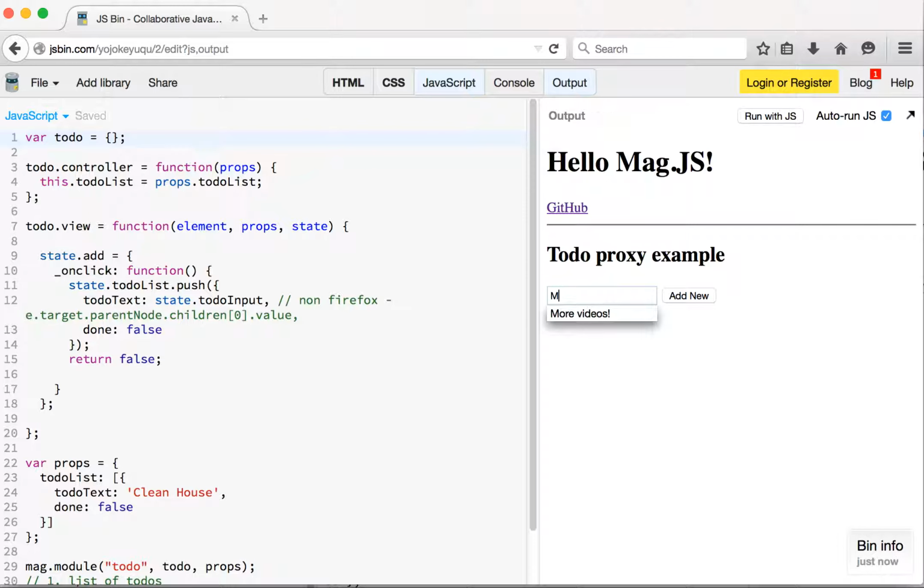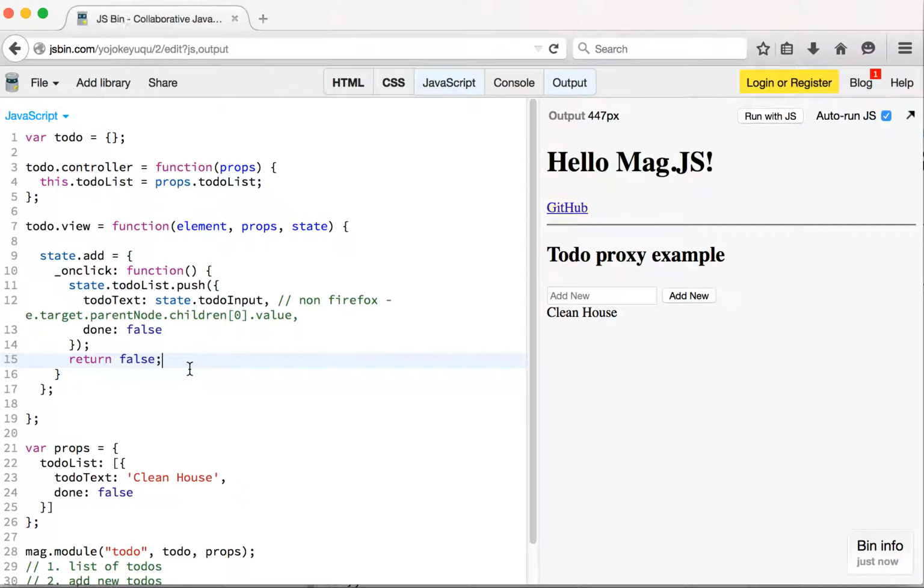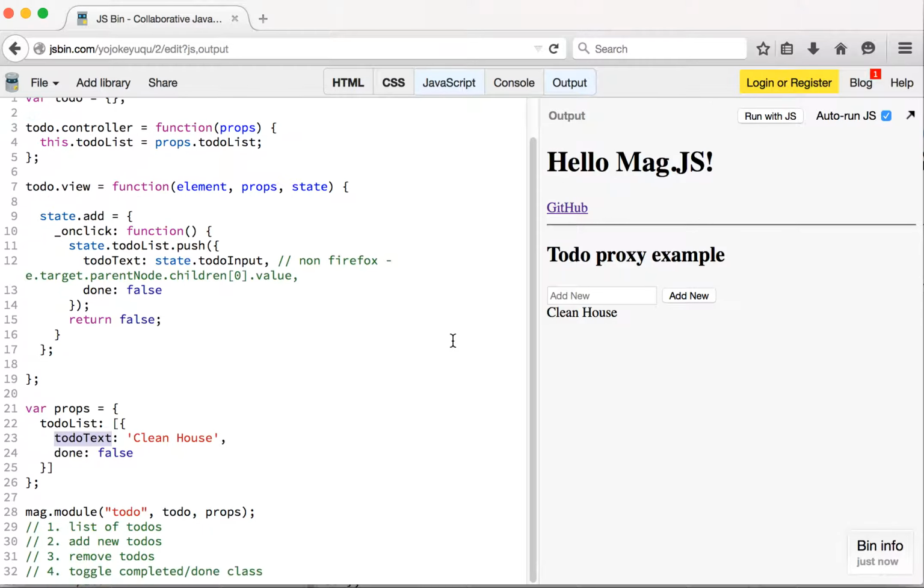So now, when I add more videos, it shows up. And that's simply how Mag.JS works. It's really straightforward. We create a list by giving it an array of objects, which will map to HTML elements within that element. And if we want to add more to it, we simply add more to the array, and it will duplicate the original first element as a template for the succeeding children. So it looks like we have accomplished feature number 2.